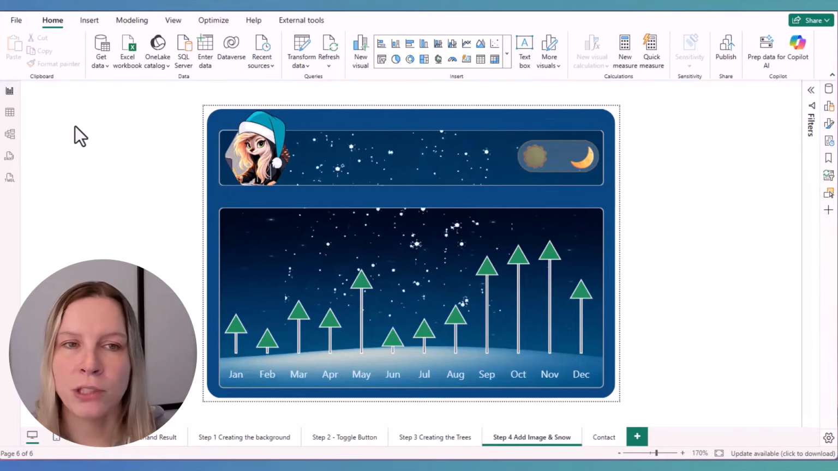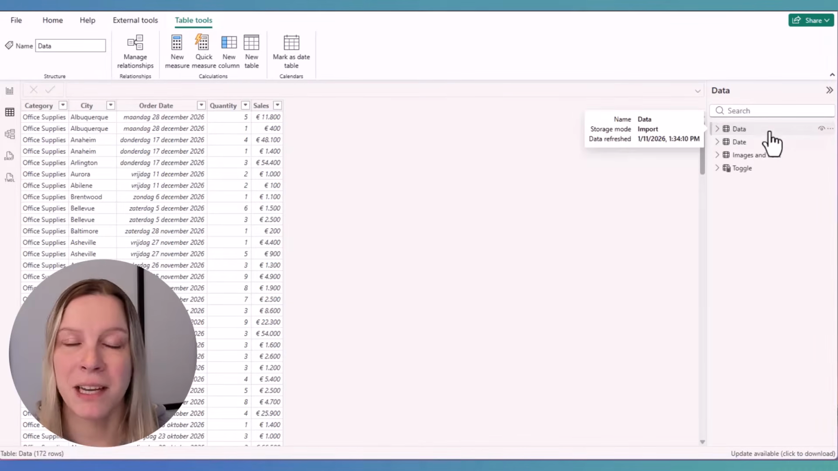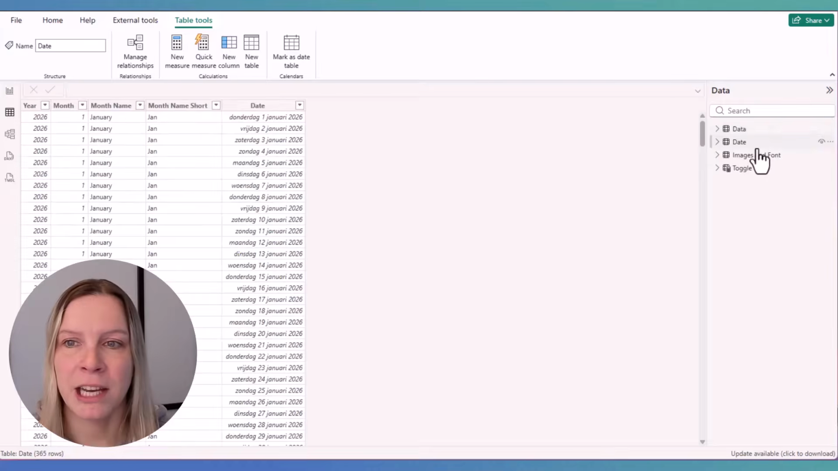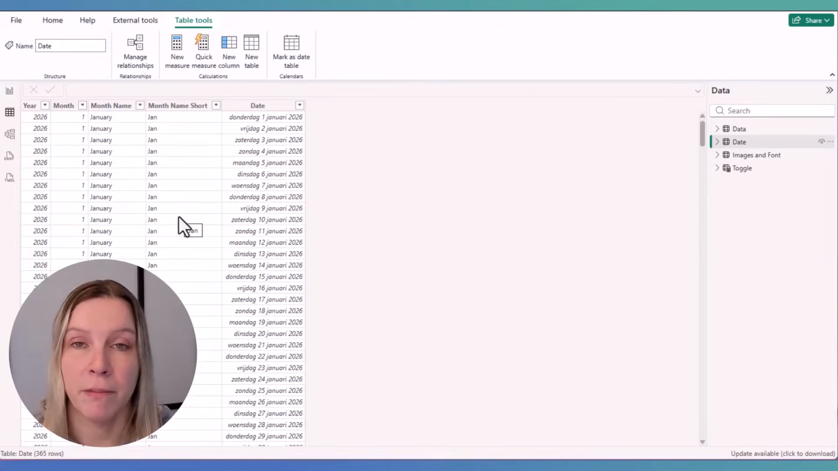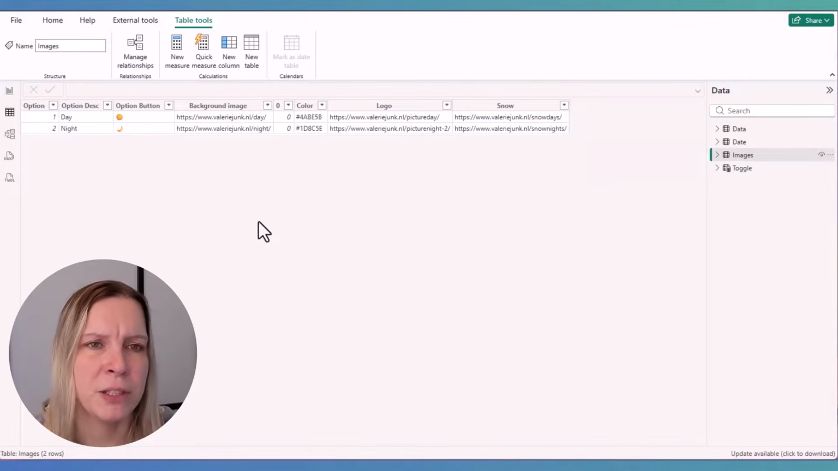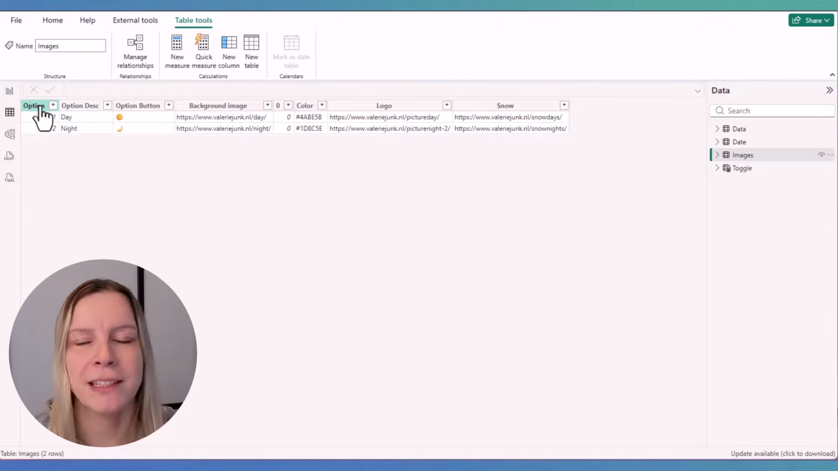If you wonder what's the data below, let's go to the date table. This is a table where I have data to visualize, like an order date and sales. I have a date table, a very minimal date table. And image maybe seems a little bit vague, but we have like, again, the option in there. This will be linked to our toggle button.